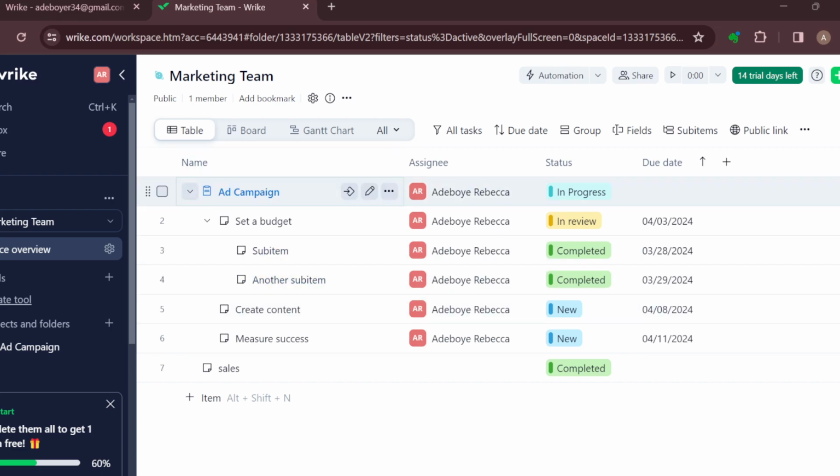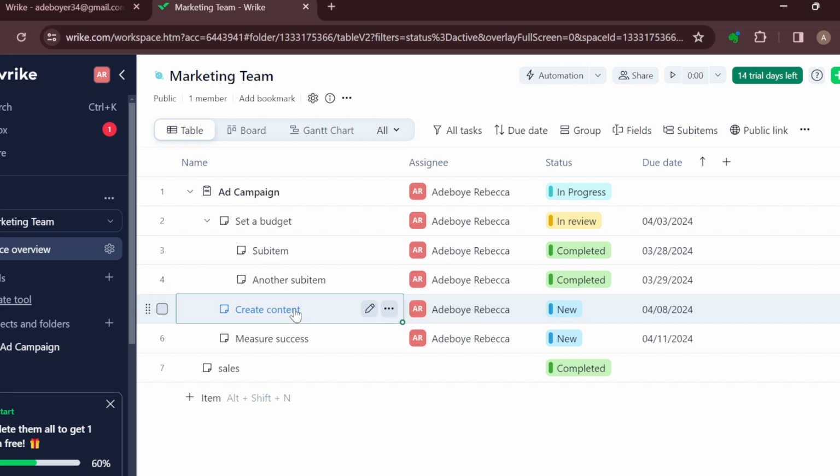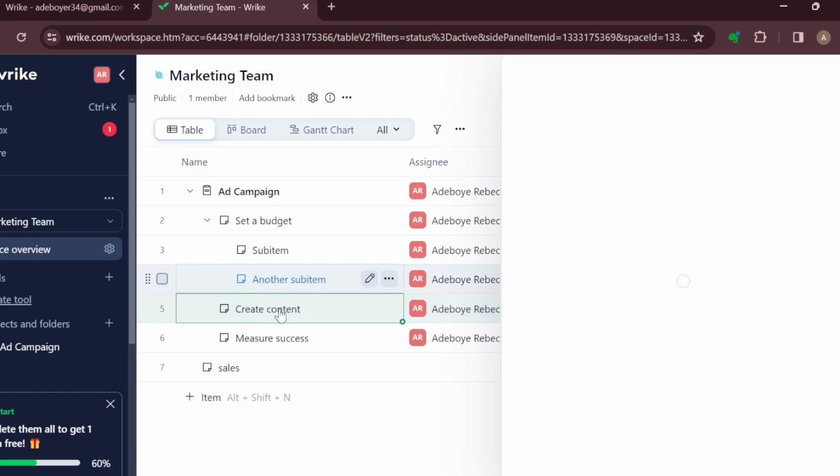Okay, for example, this is a set a budget. So for example, create content is a tax. If I want to make it a subtax, all I need to do is to move it here, drag it, hold this down here. Okay, let's move this and then drag it and place it under set a budget.